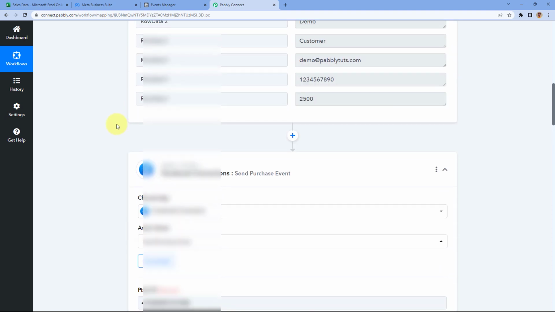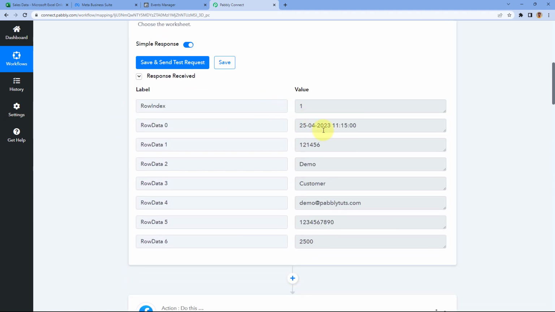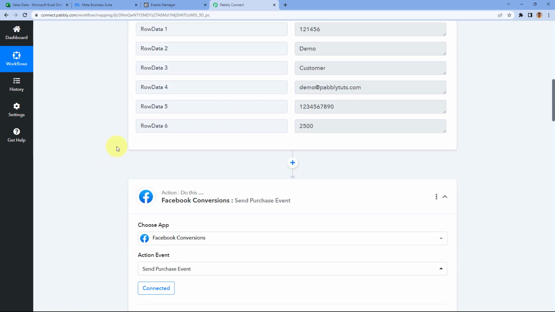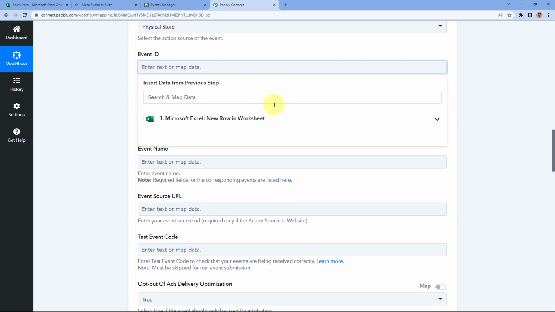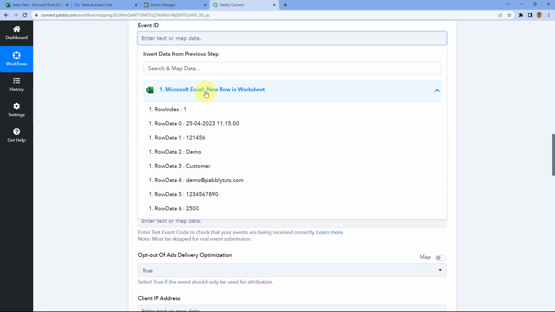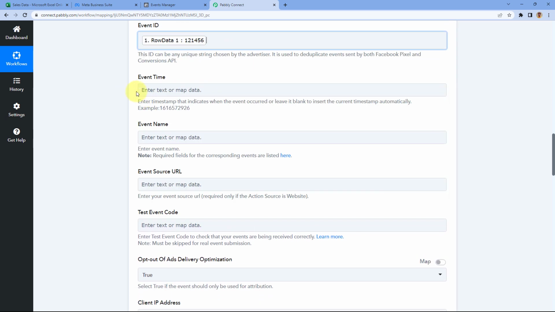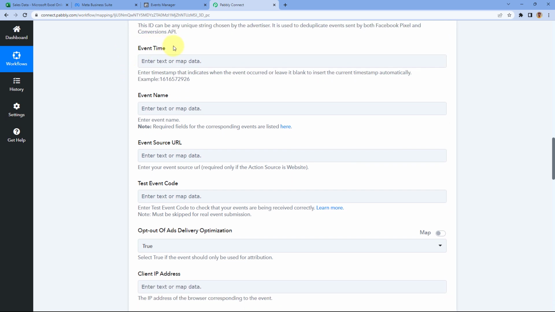So we have received this order ID from here from Microsoft Excel responses. Here it is. So we are going to map this response of order ID from these responses over here in this event ID field. Just click on this field and from the drop down from Excel responses, select this response of order ID and map it. After event ID, the next thing it asks us is the event time.